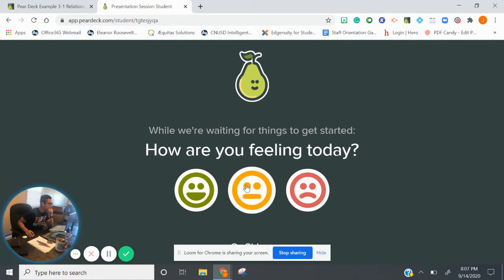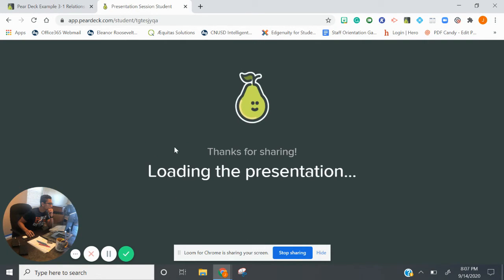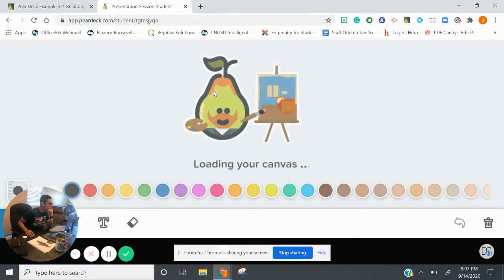And again, all this is anonymous, but if you were to take a look at the teacher dashboard, you could see the names attached to it. So if a kid has a red feeling or whatever, you could go back and check in on that student to make sure that they're okay. All right. So again, this is from the student's perspective.